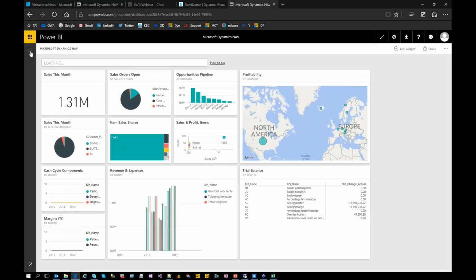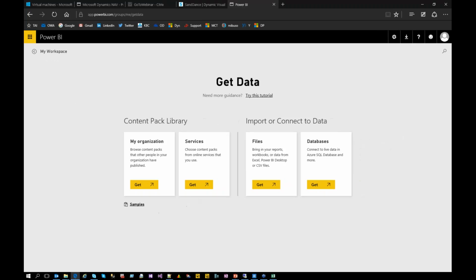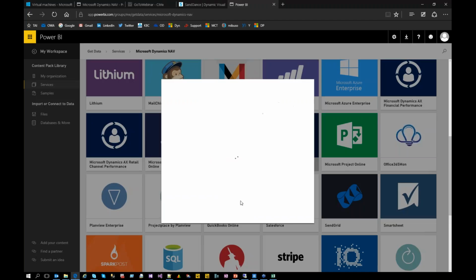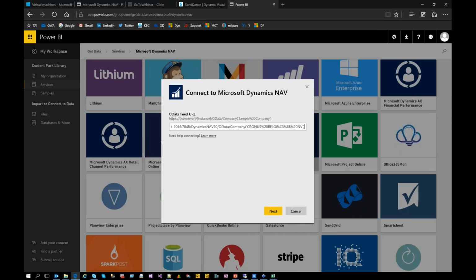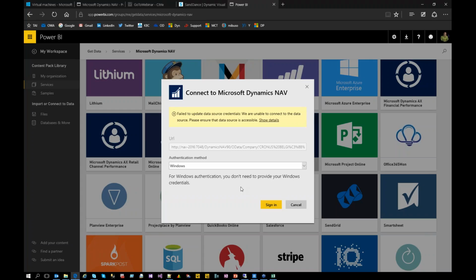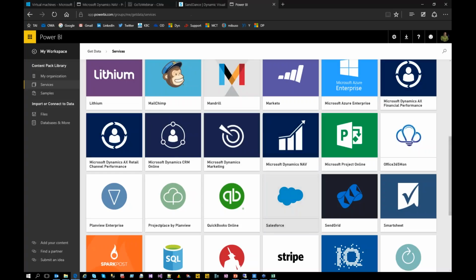You remember them. So what I'm going to do next is get data, services, Dynamics NAV, because I just want to prove that it works. I'm just going to paste the same URL and click on next. I'm going to select Windows Authentication, and you should be able to authenticate and fetch the information. Of course, Murphy's Law doesn't want to do that. Well, that's because I used the incorrect URL.